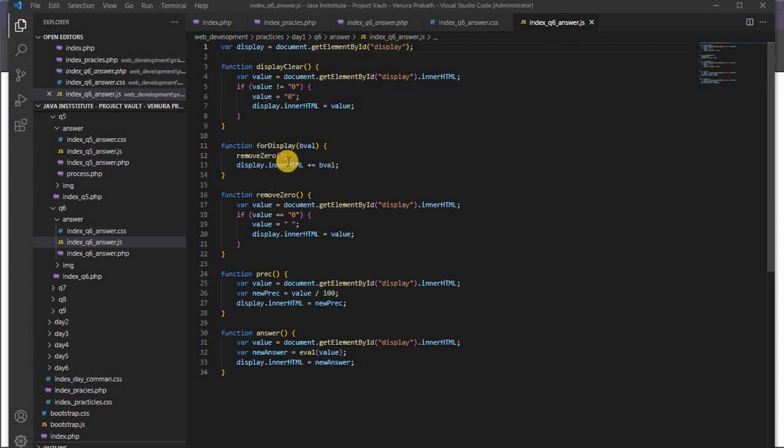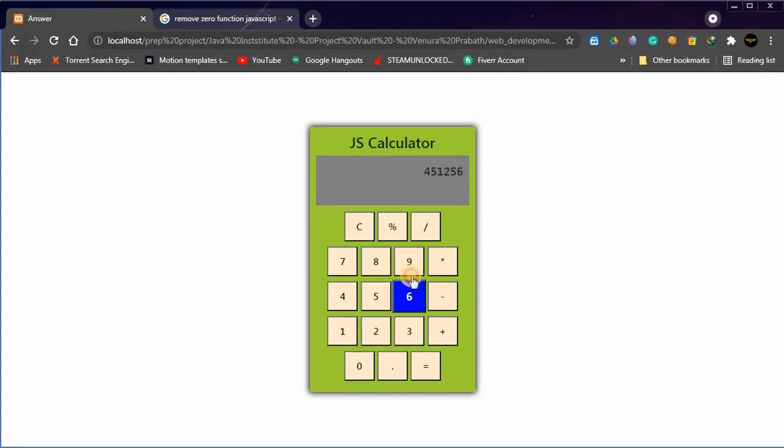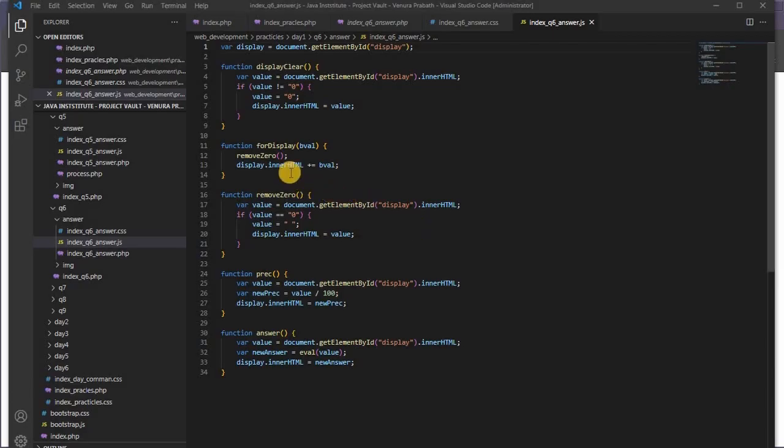It's called for display. This is the function I use to insert the numbers to the display. Like when I click on these numbers, you can see those numbers are inputted into the display. It's because the for display function is called every time I click on one of these buttons. Okay, let's go to the for display function. Here's the for display function.